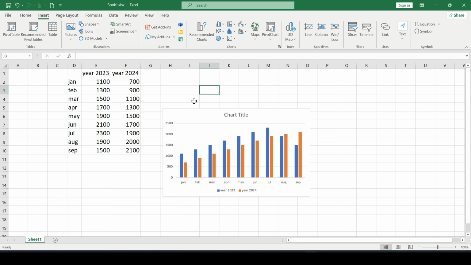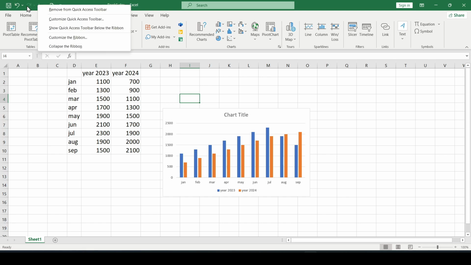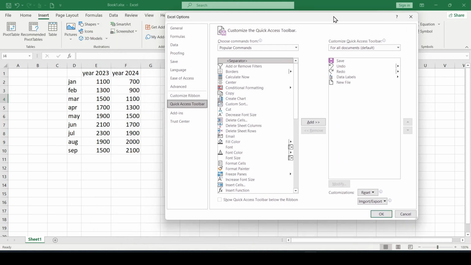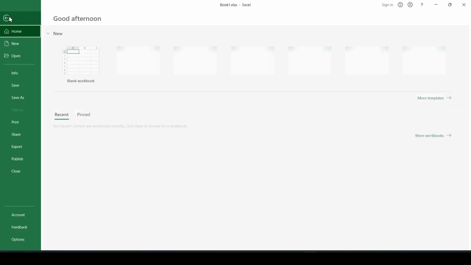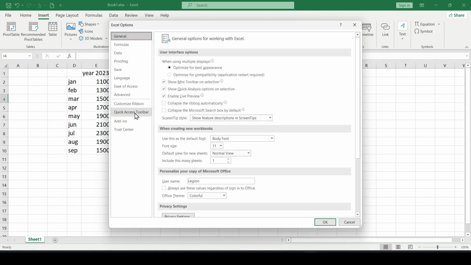It's that simple. But if the command you need is not present on the ribbon, for example, a calculator, you can add it in the following way. Click the right mouse button in the area of the Quick Access Toolbar and select Customize Quick Access Toolbar. Excel Options have opened. If you want to know exactly where these options are, select File, Options, Quick Access Toolbar.